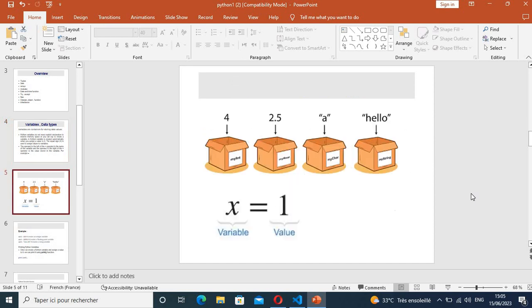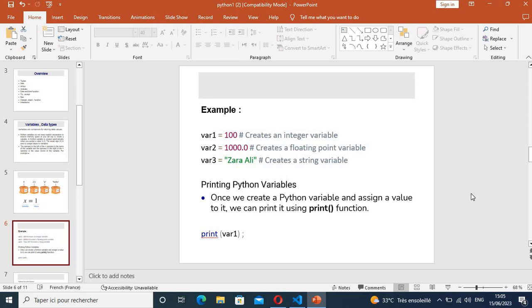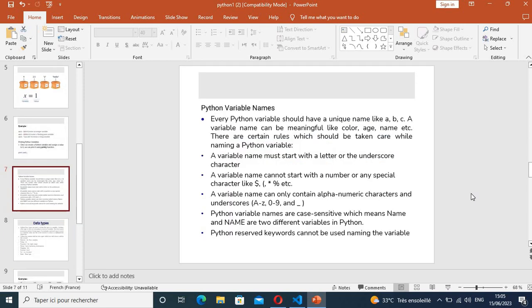For example, x equal 1. For example, var1 equal 100. Create an integer variable. var2 equal 1000. var3 equals array. Printing Python variables. Once we create a Python variable and assign a value to it, we can print it using the print function. Print var1.